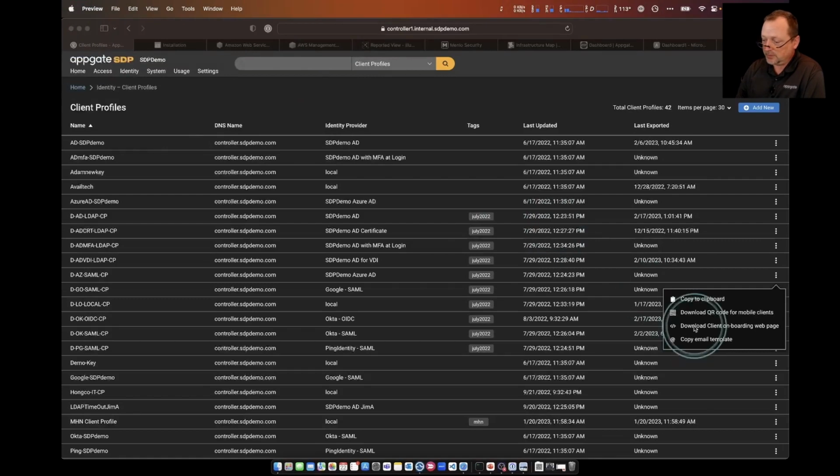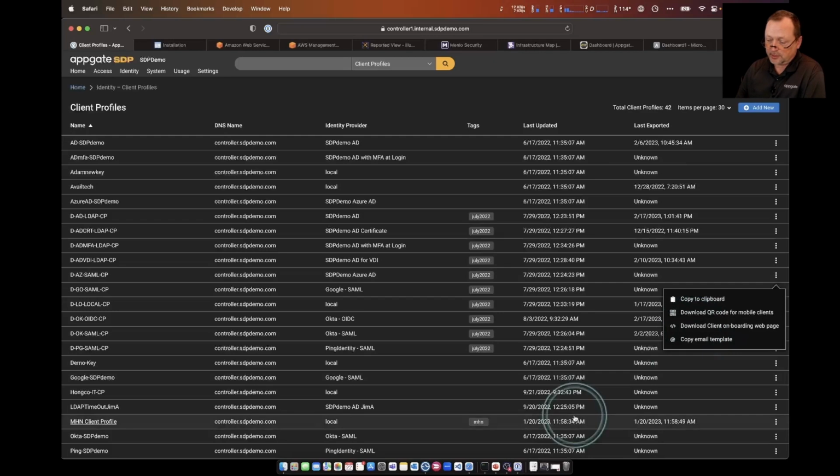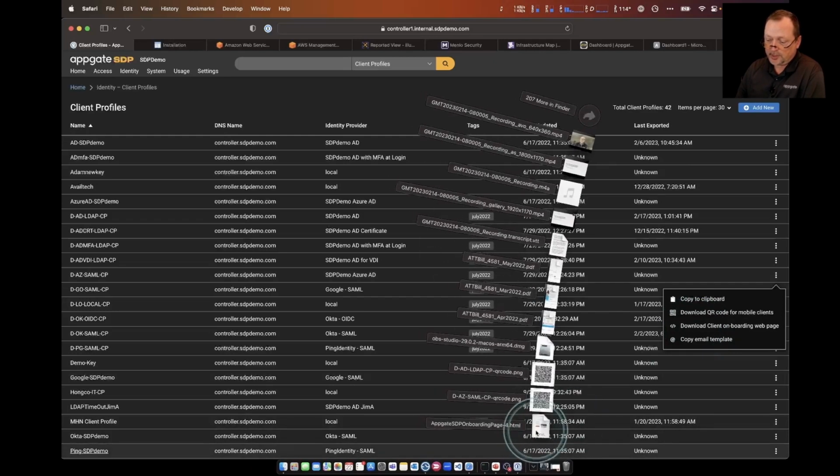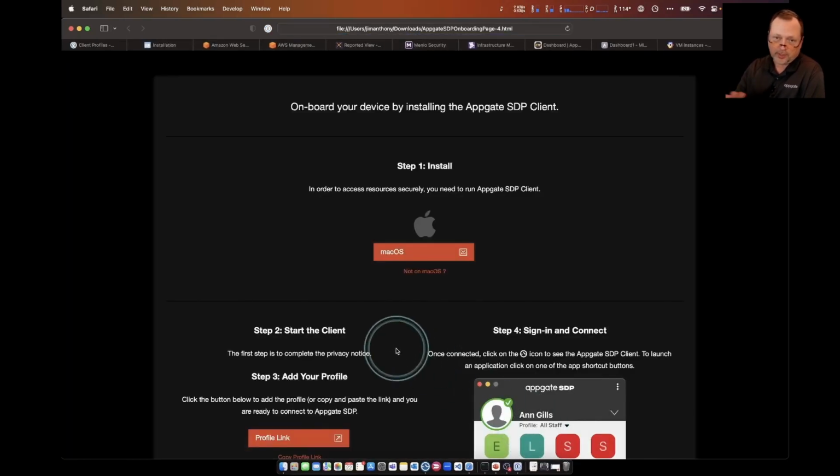I also have the ability to download an automatically generated HTML page that can then be served up from any web service in my customer environment that will automatically detect the type of operating system, embed the profile link into the download deployment, and walk you through the beginnings of the installation of the software itself. So a lot of our customers use this to automate the deployment and push that process out to the individual end user who owns the laptop where the Appgate client's being deployed.